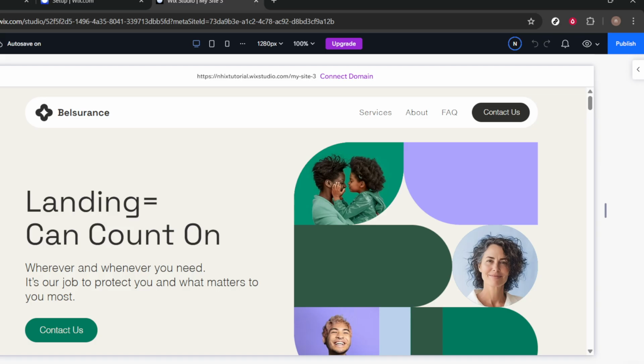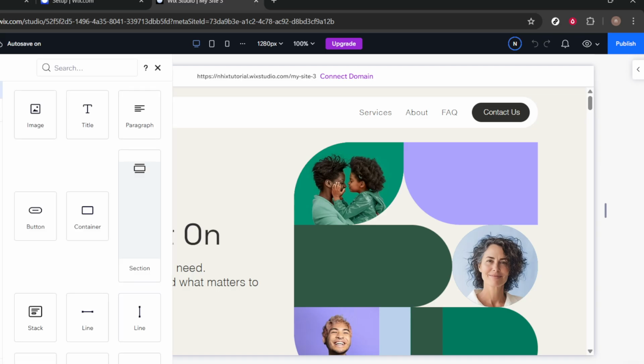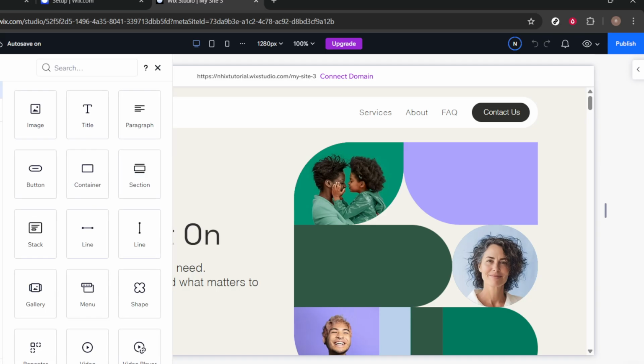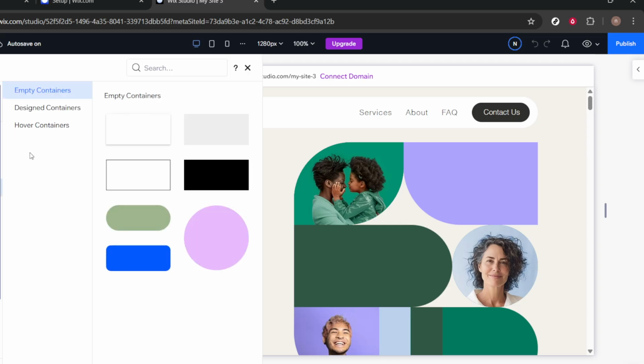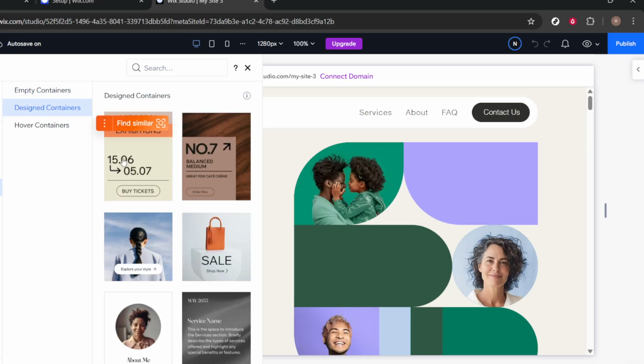Look for the Add Elements button. It's your gateway to text, images, buttons, and of course, containers. Click Add Elements, then choose Containers. This category includes simple blank containers for full control, as well as styled presets like cards and panels. If you're designing a custom layout from scratch, a blank container is a great place to start. If you want speed and consistency, a preset can save you time because it comes with padding, borders, and shadows already configured.